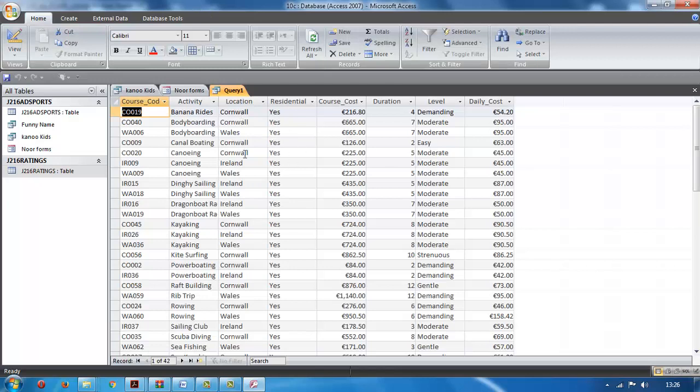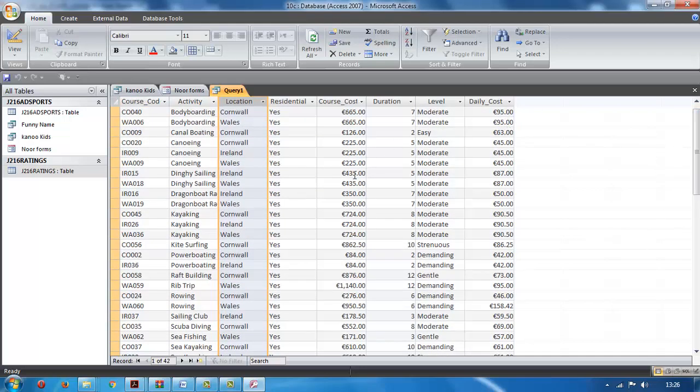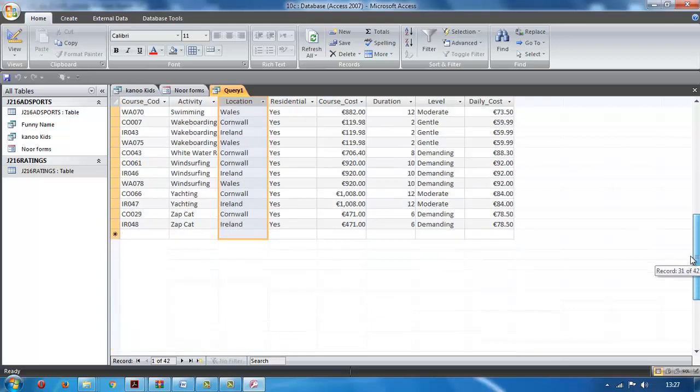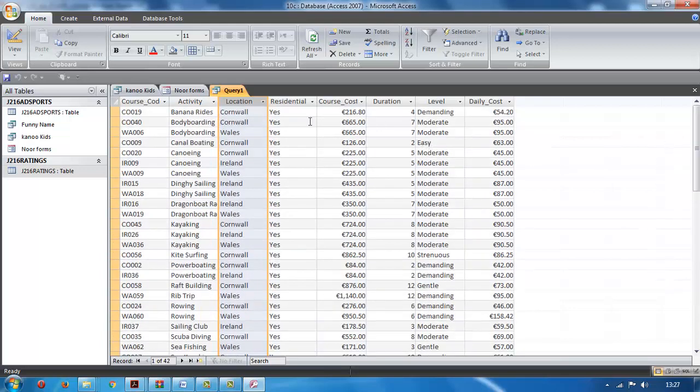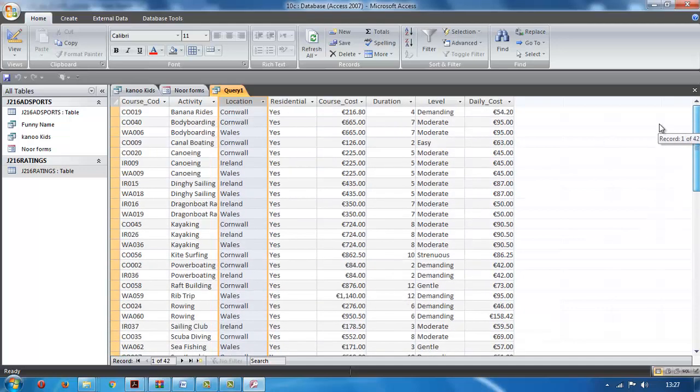And there it is. Is Scotland in your location field? There's no Scotland there. Can you see that? No Scotland. Activity: can you see that's all alphabetical, and residential? They said yes, that was the one criteria. This one is no Scotland, and this one was less than 13. There's no 13 or higher number there. Can you see that? No. So now you know your query is correct.